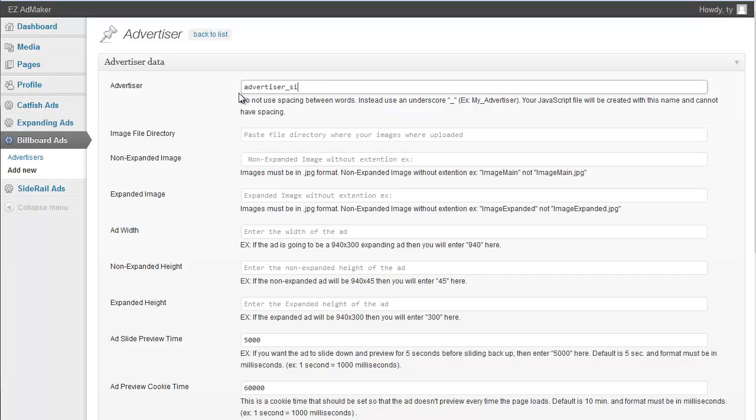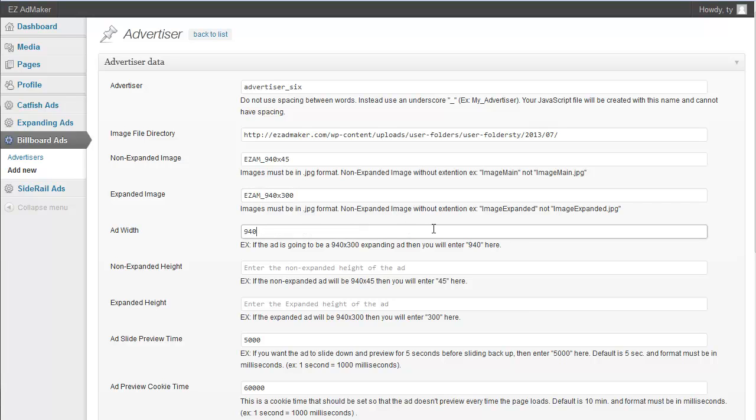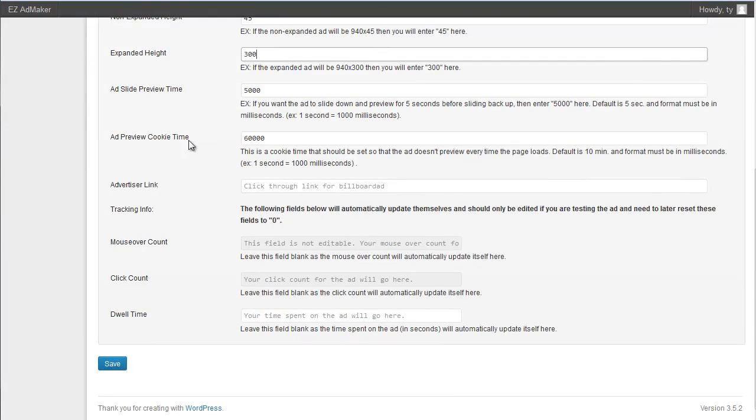Advertiser 6, right? And same folder. And non-expanded image. This one's 940 by 45. Expanded image is 940 by 300. Not 3,000, 300. The width of the ad is 940. The non-expanded height is 45. The expanded height is 300. Oops. Okay. Preview time, the preview cookie time.